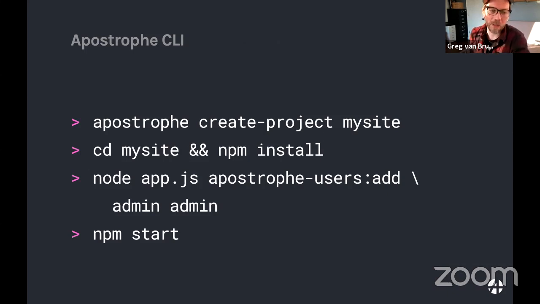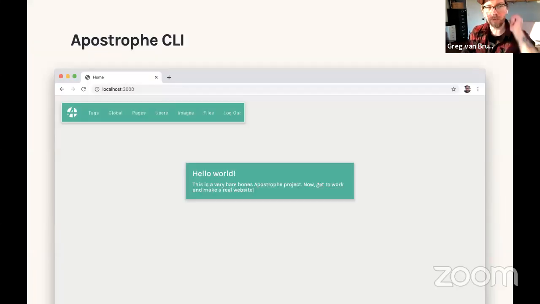Run the node command on app.js and use the Apostrophe users add command, with admin and admin. Admin is the username that I'm going to use, and add them to the admin group. If that runs successfully, you'll get prompted to add a password. After that's run, you should be able to start your Apostrophe site. And if you go to localhost 3000 and log in, you should see something that's very similar to this.